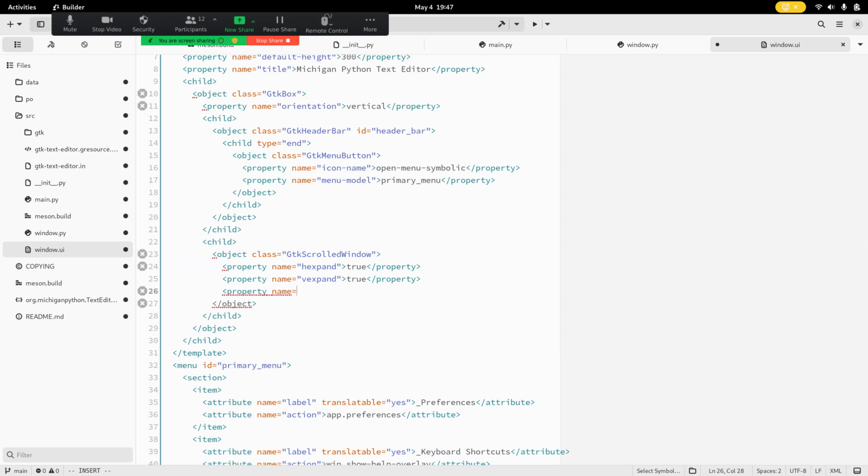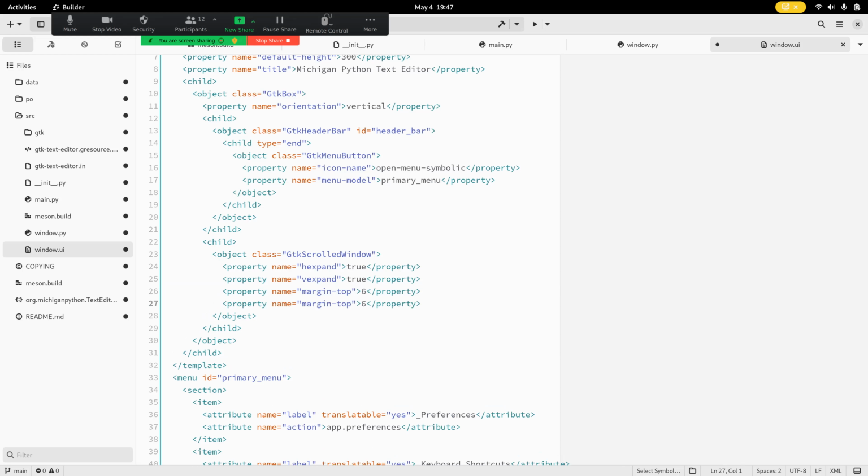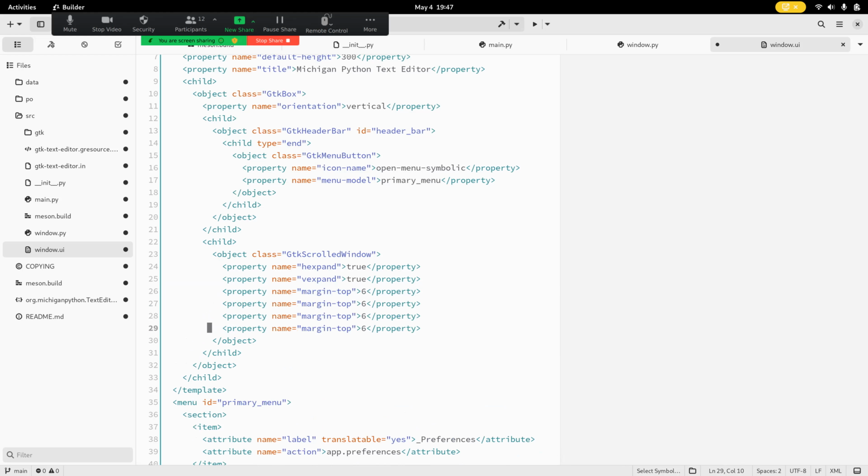So we can give it margin top and give it 6. We can do the same thing for all the sides. So instead of top, we can also do bottom. Instead of left and right, it calls it start and end. That's based on your orientation, whether it's vertical or horizontal: the start would be on the left-hand side and the end would be on the right-hand side. That's the nomenclature it uses for that. Okay, so we added this scrollable container.